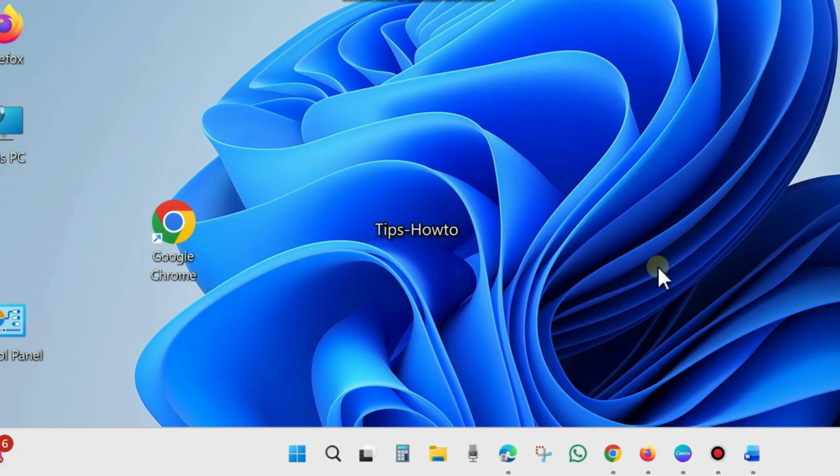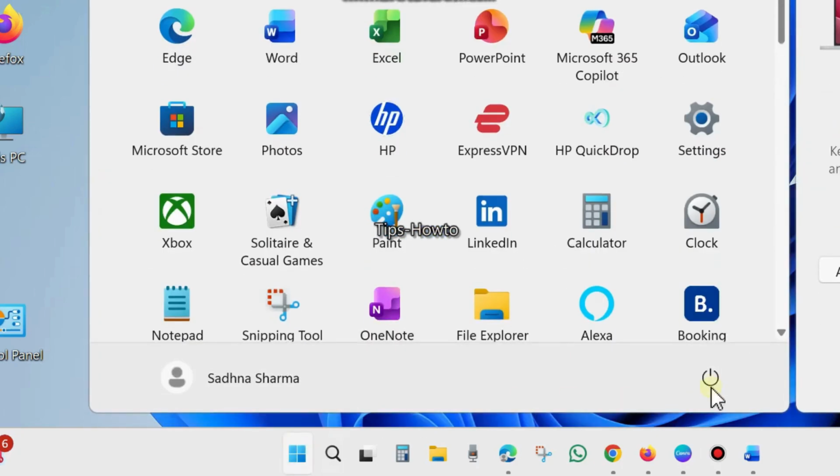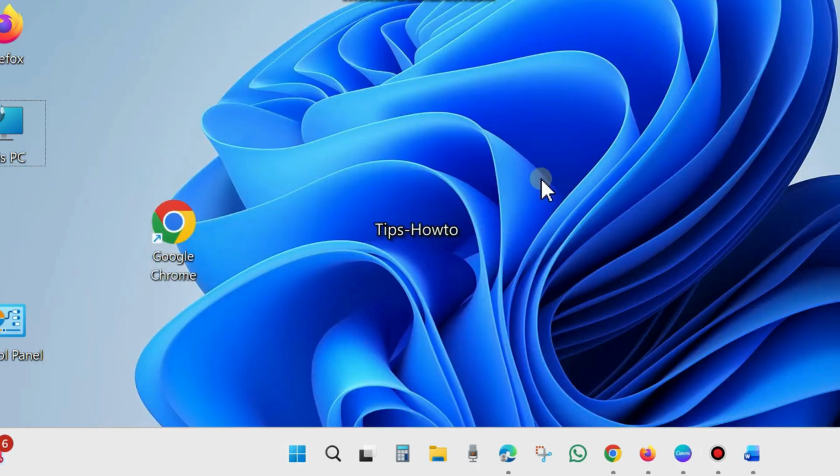Hi guys, in this video we will see how to add folders to the start button of your Windows 11 and 10 system, just next to your power button. Here you can see, just next to the power button, no folders are added. Now we will see how to add items here.